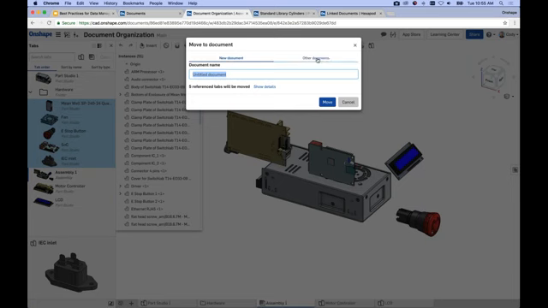So if I already have a document of library parts, I could choose that document and move all these parts to that document. Or if this is my first crack at creating library documents, I can just say, well, this is a new document, and we'll call it library components.